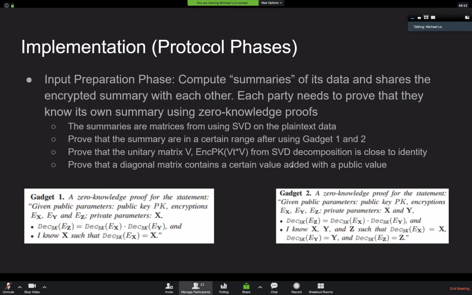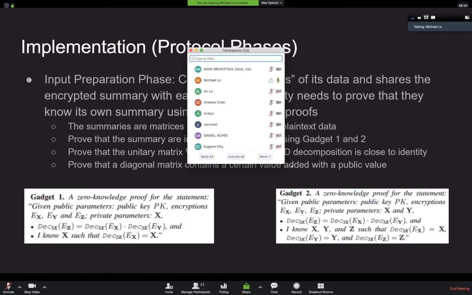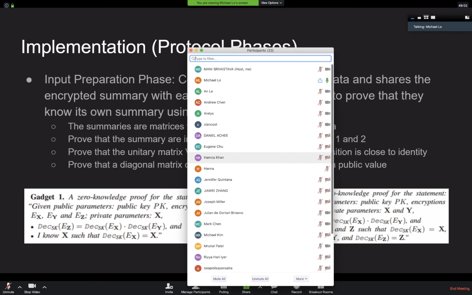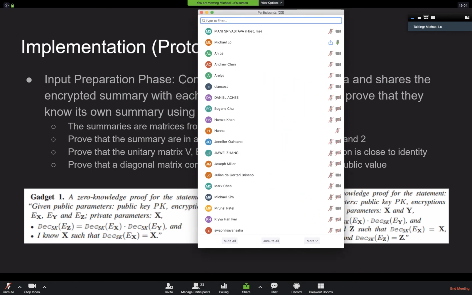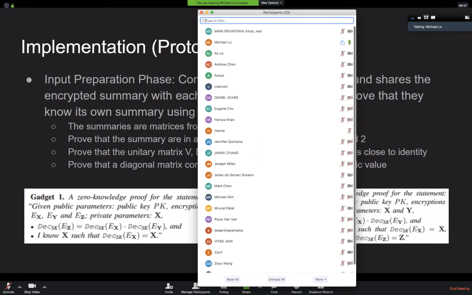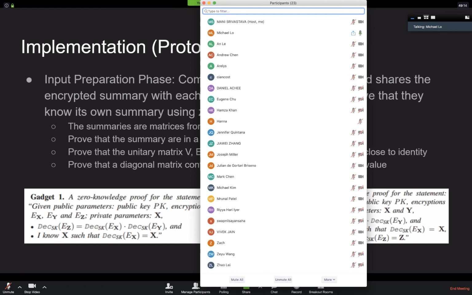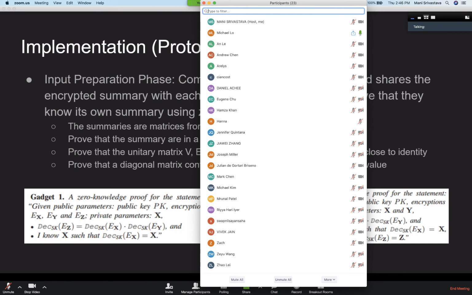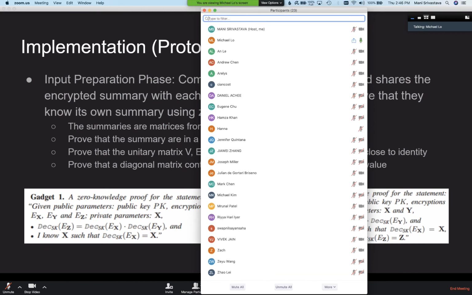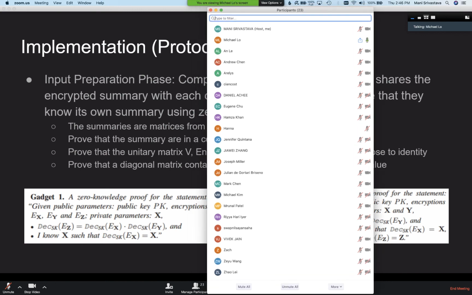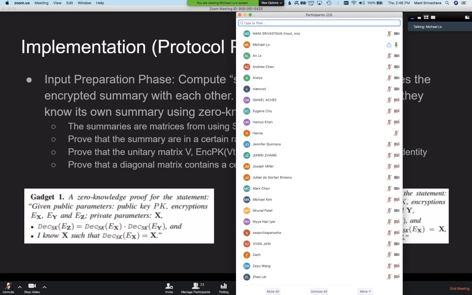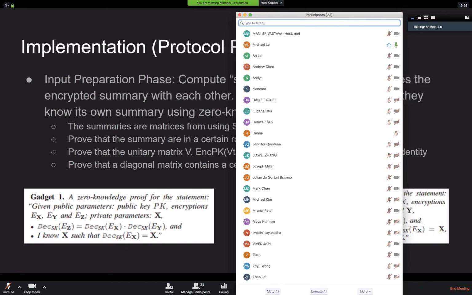The next phase is called the input preparation phase. Here the participants compute summaries of their data and share the encrypted summaries with each other. Each party needs to prove that they know their own summaries using zero-knowledge proofs. How that works is that they do SVD decomposition on the plaintext data, and when you do SVD decomposition, you generate these submatrices. There are properties in these submatrices that the participants can use to prove to each other that they know that it's from their own data.